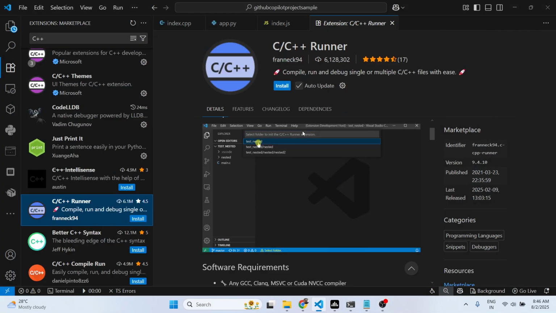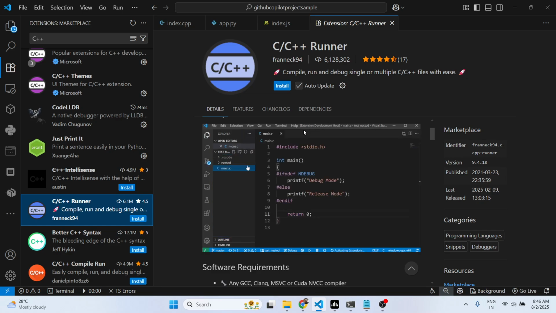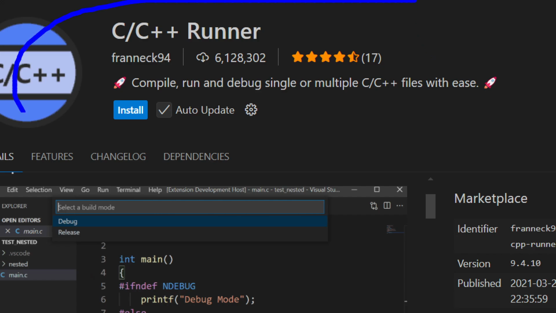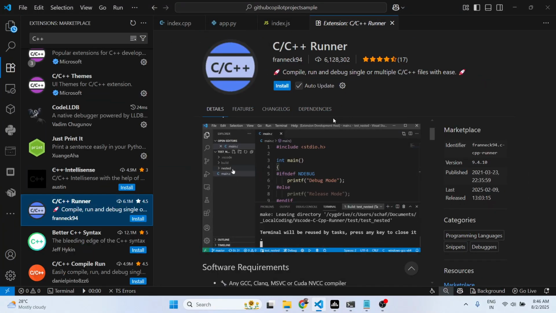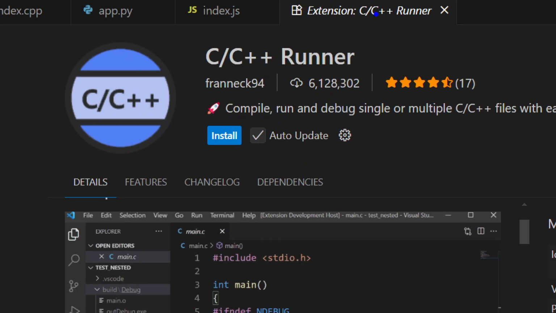So in this video I'll show you a C++ VS Code extension. With the help of this extension you will be able to compile, run and debug single or multiple C++ files with ease. This is the extension. Go to the extensions tab and just search for this extension. It's got almost 7 billion installs.